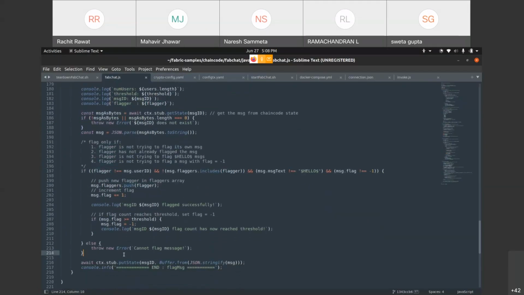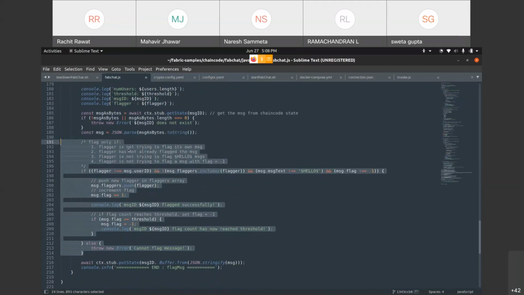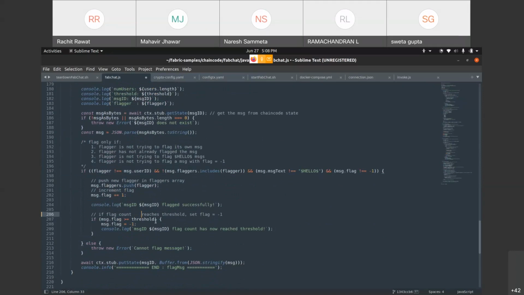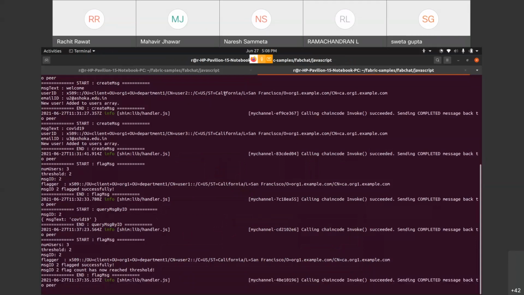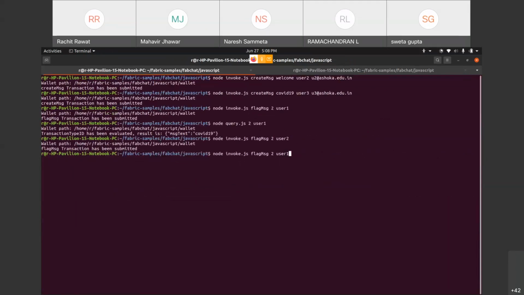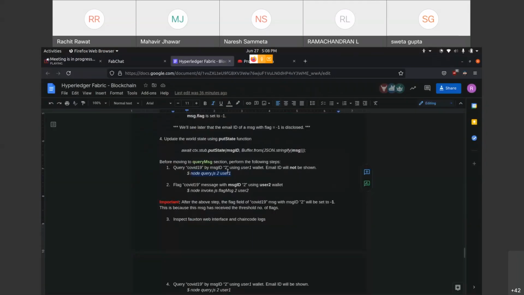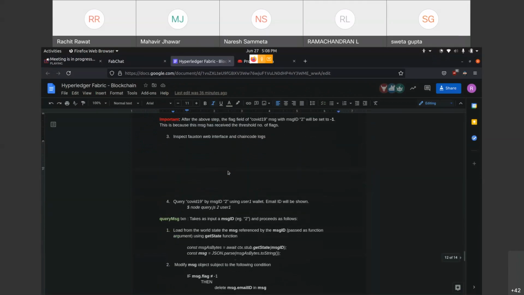So all that I did, it's coded here. These are your if conditions. Now let's query again. Now we should be able to see the email ID of the message poster. Okay, so the transaction has been evaluated, and now the email ID is appended. So that was your flag message transaction.